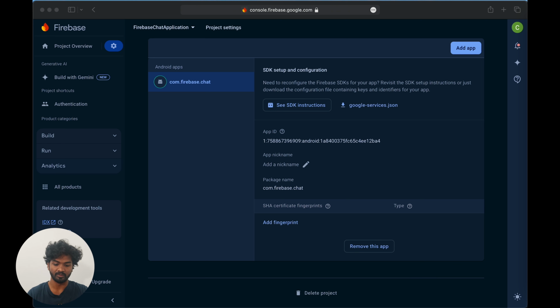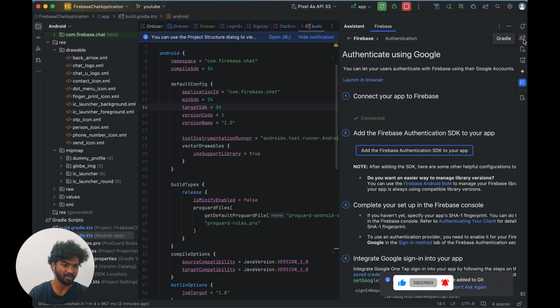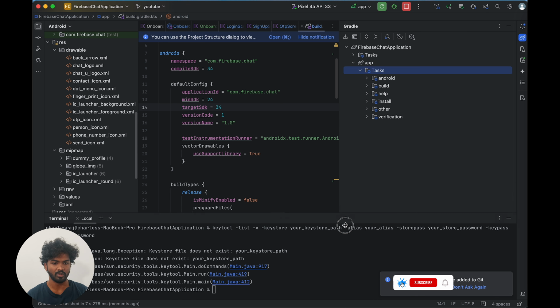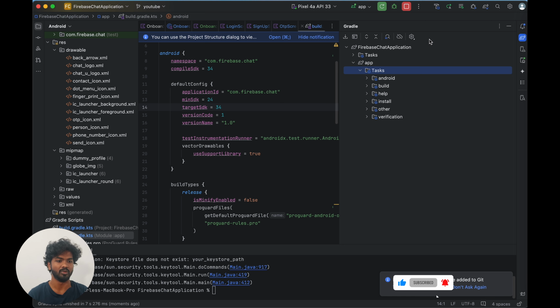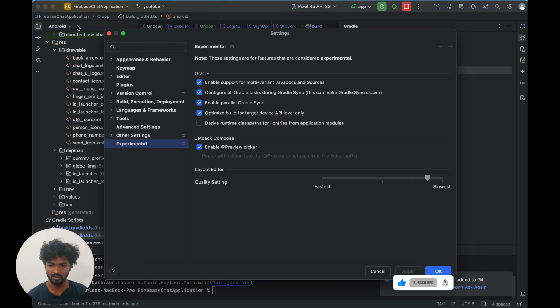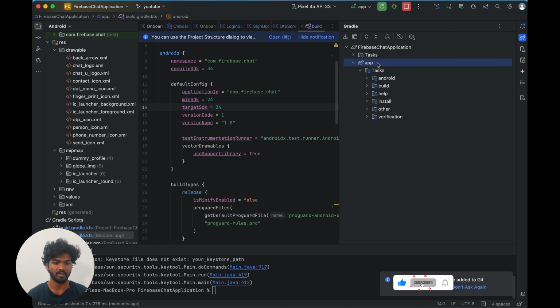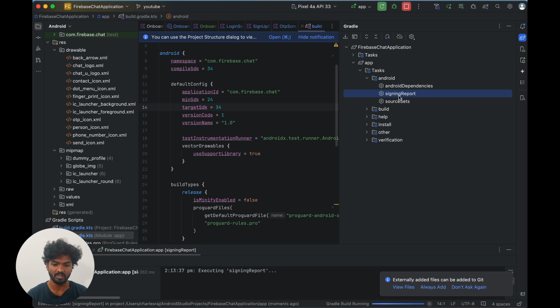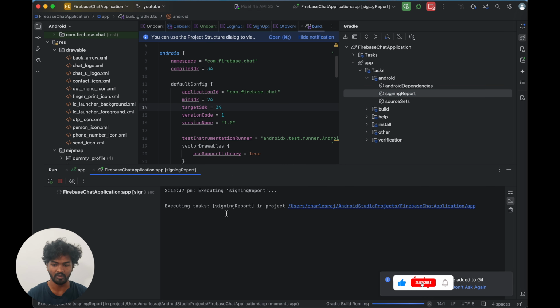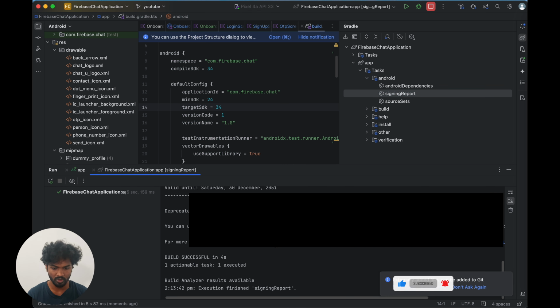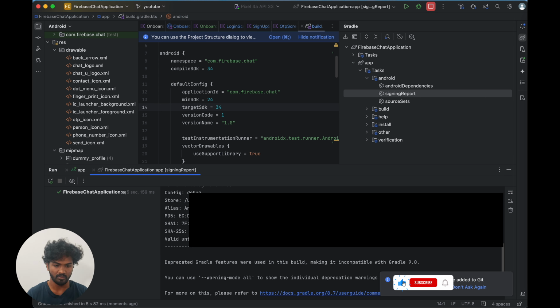Let me show you how to get the SHA fingerprint. I am a little confused. In the previous version we could take it from this Gradle. So you can see it over here. If the Gradle is not built, you can click it and select options in the environment, like settings. In the experimental section you need to select these two options, and you can reload the Gradle. Then you can see Android, and you can see the signing report, right? If you double click the signing report, it will run. Once it is finished, you can get the SHA-1 or SHA-256.